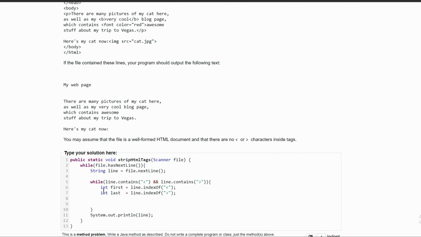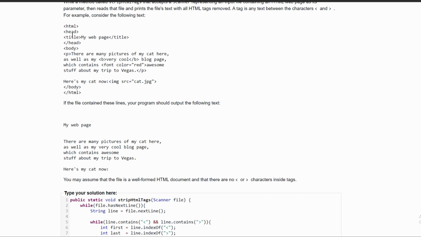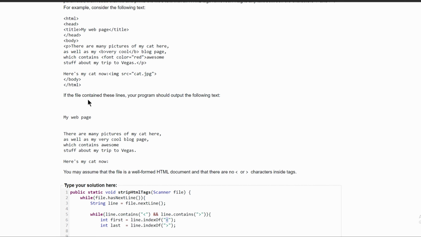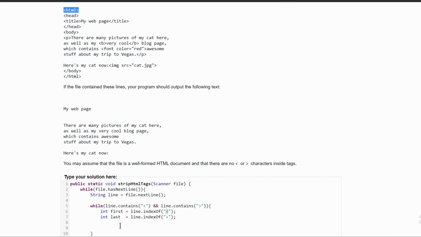And so this way we know where to start and where to stop. We need an if-else statement. And in our if statement, we're going to say if our angle bracket starts here, we are just going to store the rest of this string after this angle bracket. So for this first line, it would just print out a space.